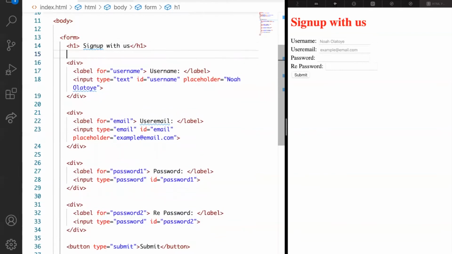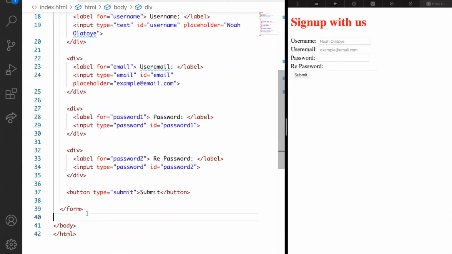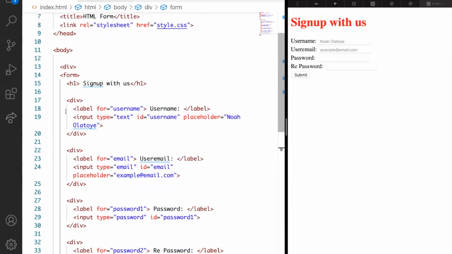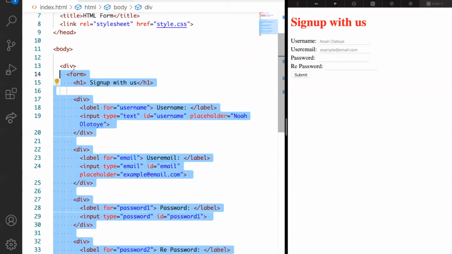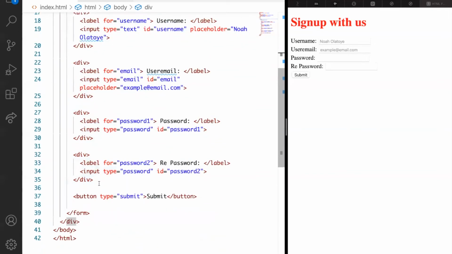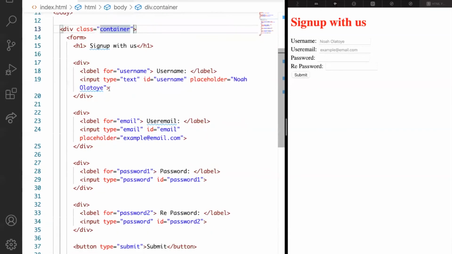Okay, all right, so I want to wrap this form in a div. So we can say div, opening and closing, and I'll just copy it to the end of the form. So I'm just wrapping the entire form in the div. And the reason is because I want to have a container for the entire form. So let's give the div a class of container. Then, yes, we have our H1.